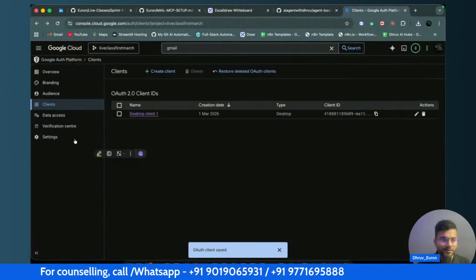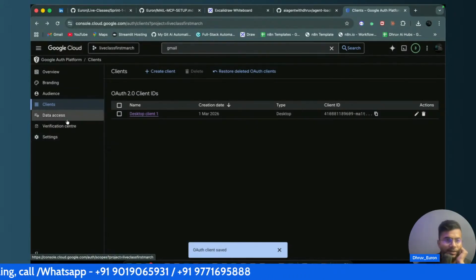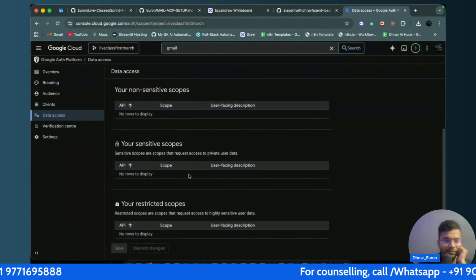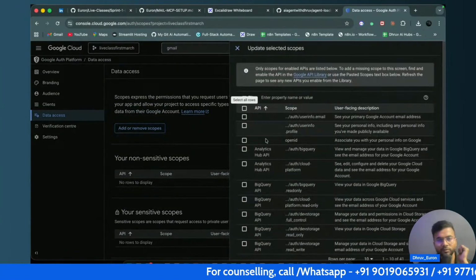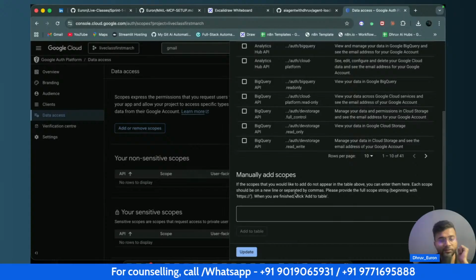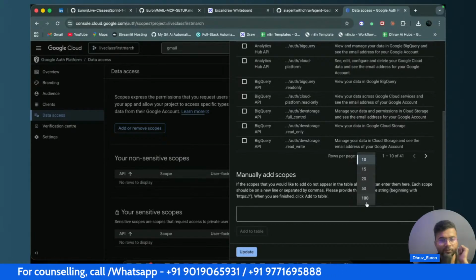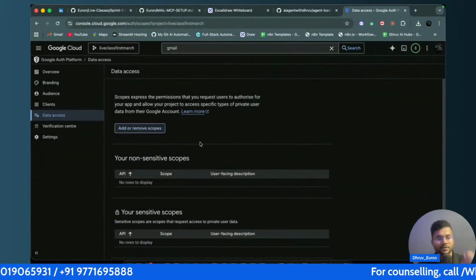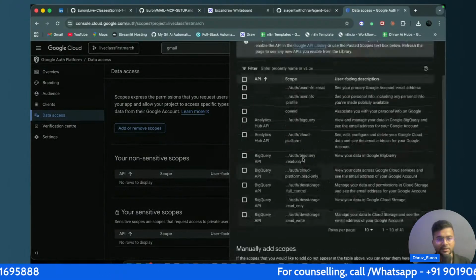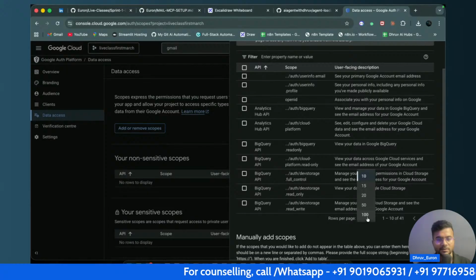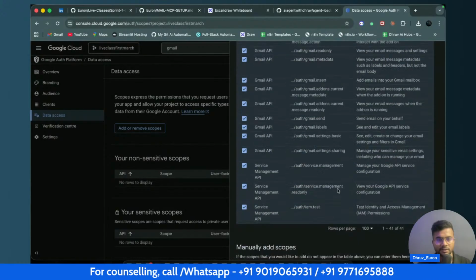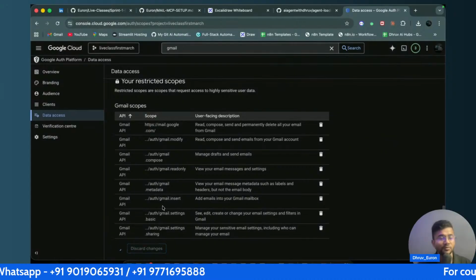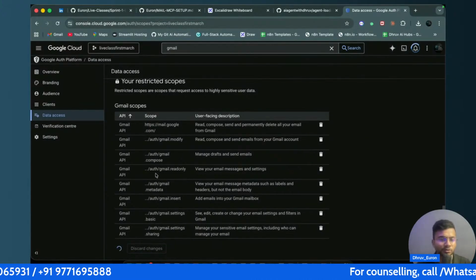Once it is saved, we need to go over here in data access and click on add or remove scope. We need to do this, otherwise it will not be able to work. So once you go over here, you can see we have Gmail APIs, right? That's fine. So we need to add, just click here. Let's add it, let's save, update it. Once it is saved, it will be able to access, otherwise it is going to throw an error.